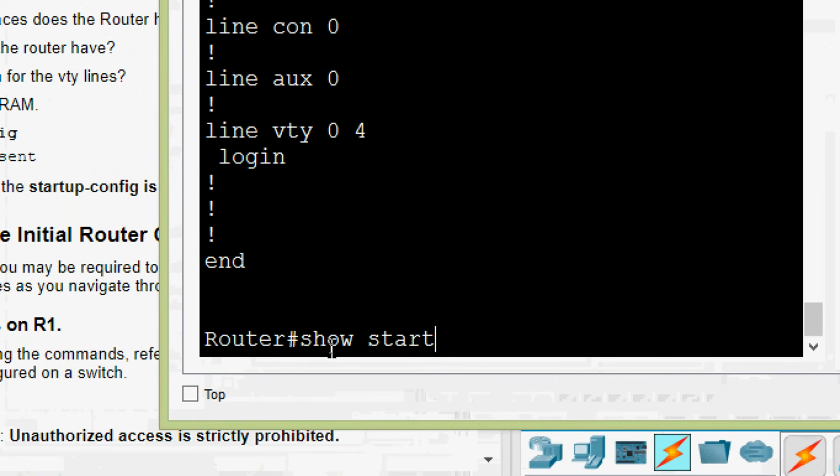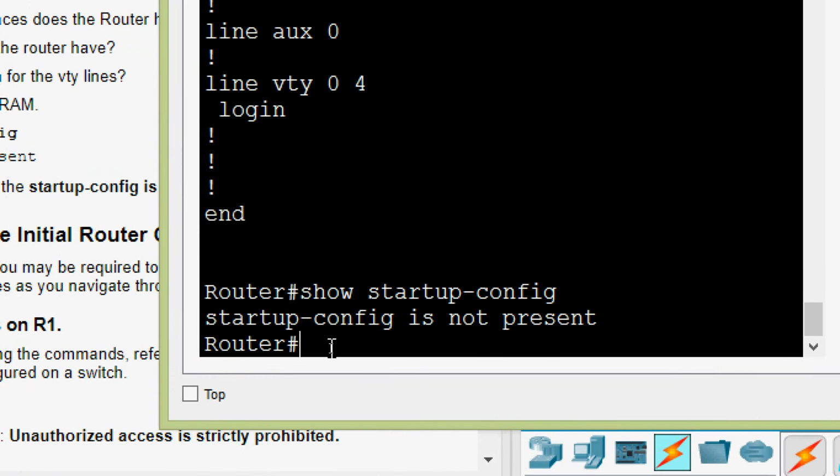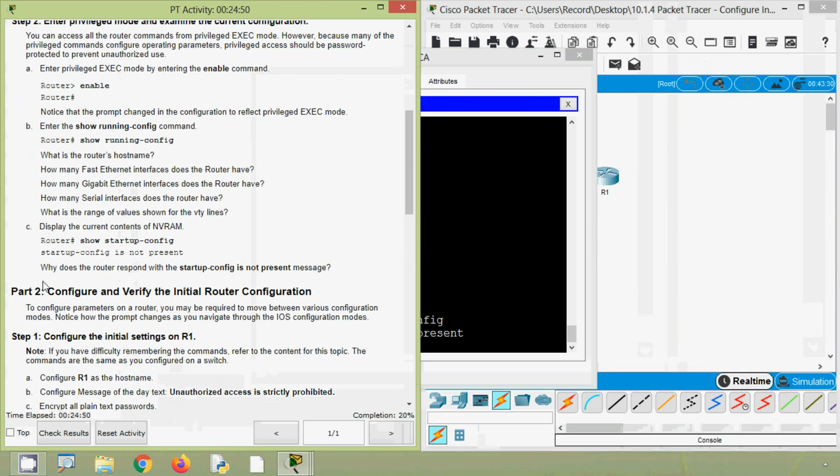Show startup-config, and we will press enter, and here we can see it shows startup-config is not present. Why does the router respond with the startup config is not present message? Obviously because there is no content in NVRAM.